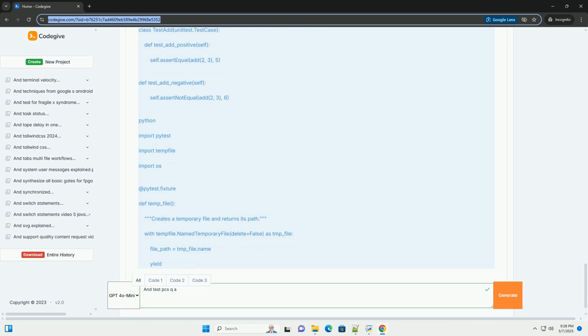Use descriptive test names. Test names should clearly indicate what the test is verifying. Keep tests independent. Tests should not depend on each other. Each test should be able to run in isolation. Use fixtures for setup and teardown. Fixtures help you manage test environments and ensure that tests are reproducible. Avoid hard-coded values. Use constants or fixtures to represent values that are used in multiple tests.